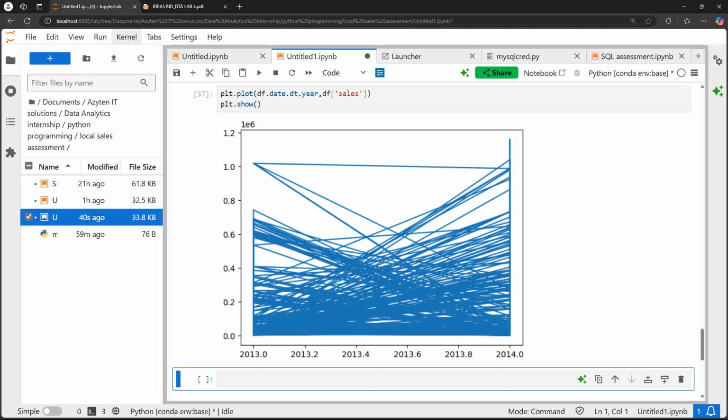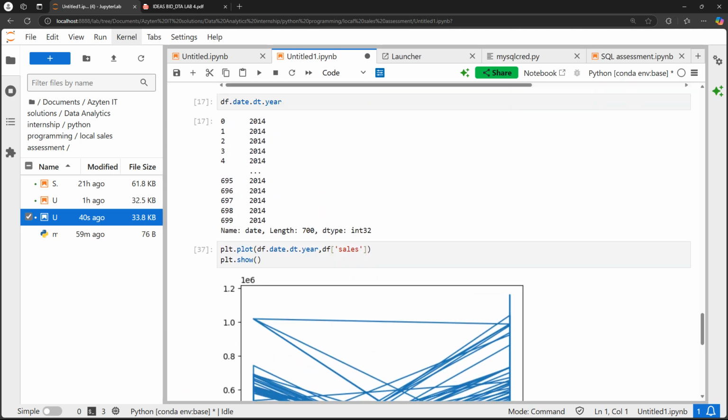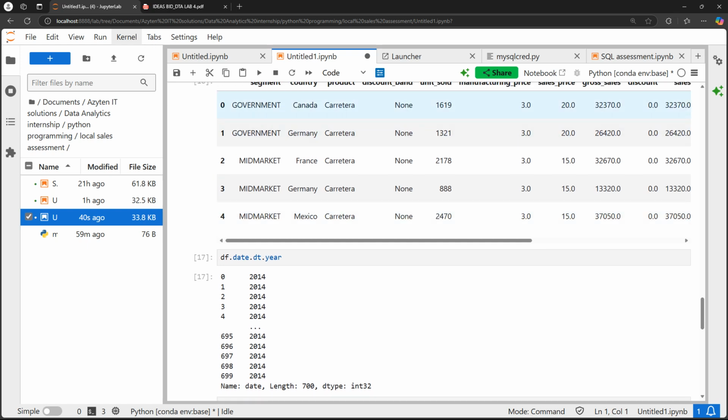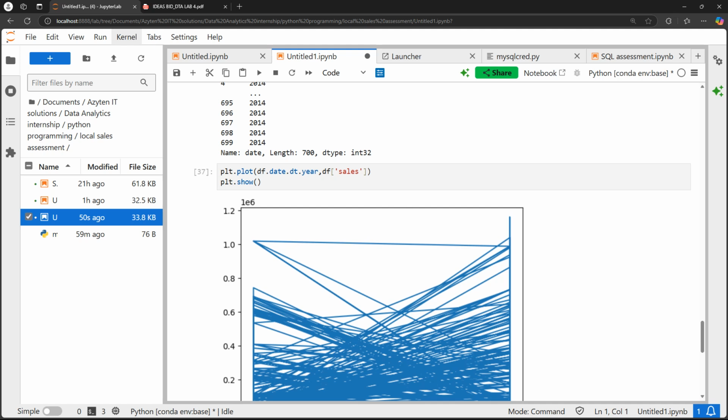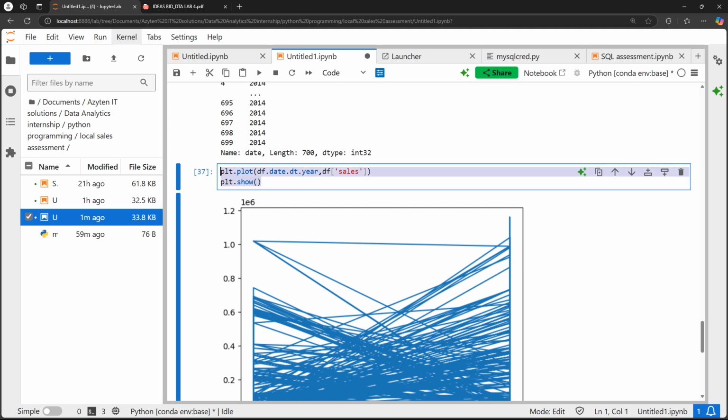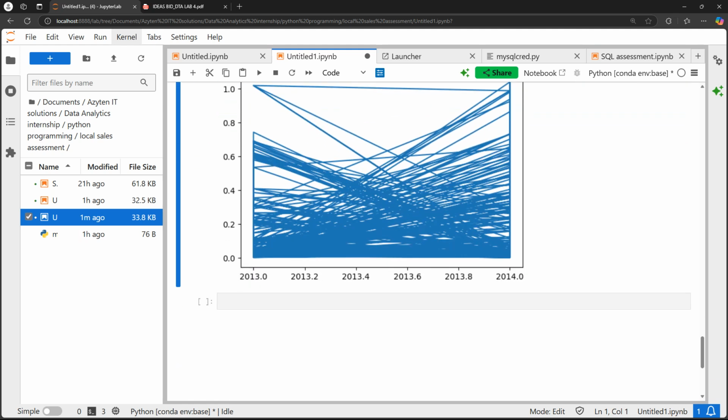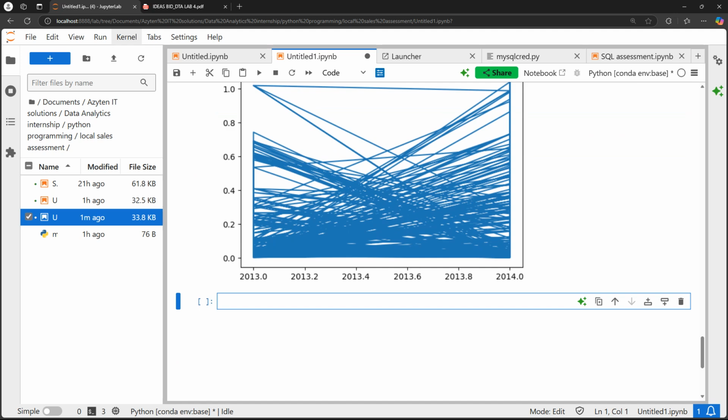You can then see the data scattered everywhere, and that's because it is plotting every single row of the year to the sales attached to it. Now that is not what we want. A lot of times, if you're doing visualization, you are doing it based on a pivot table. So to do a correct display of the visual, you should do an aggregation.